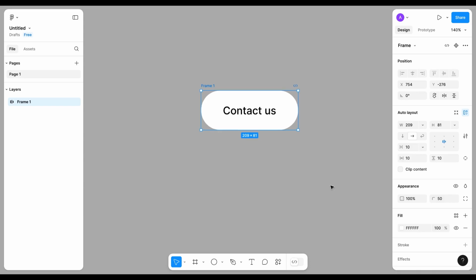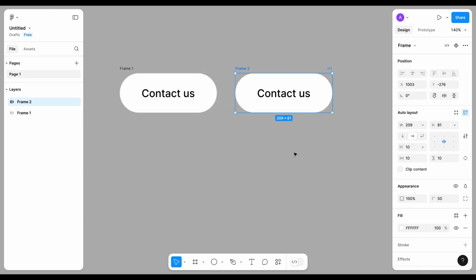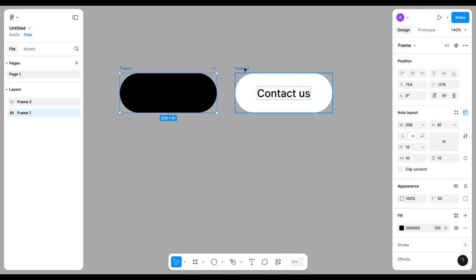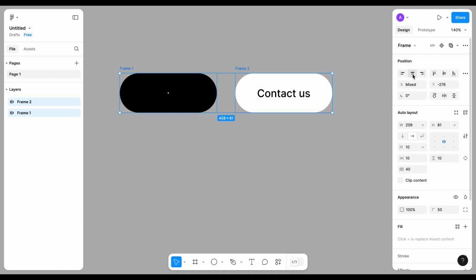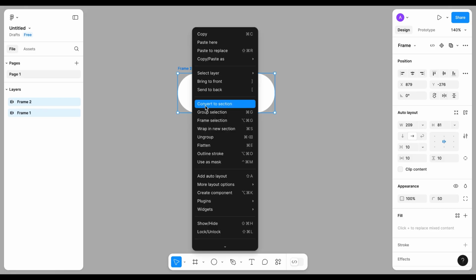Now duplicate the button and change the background color of the first button to black. Now I'm gonna select both buttons and align them horizontal center. Select both buttons and make a frame selection.